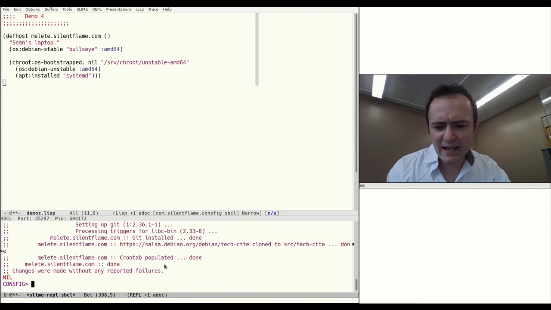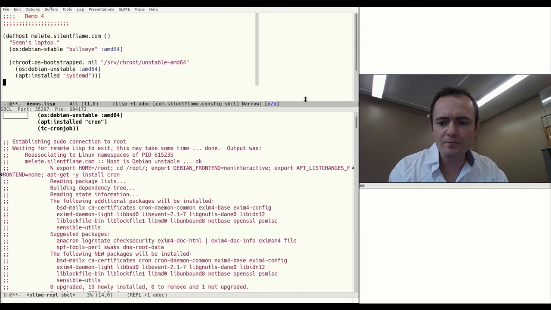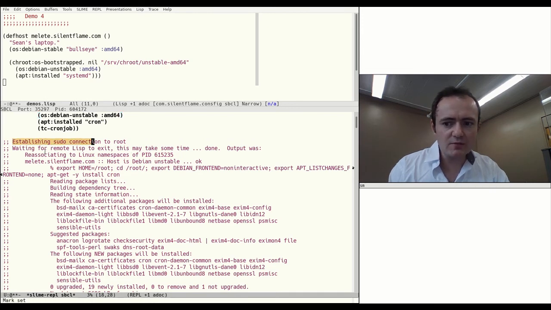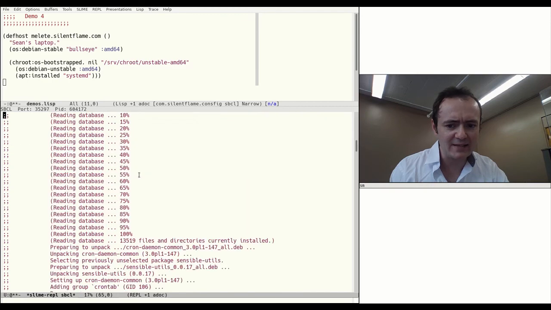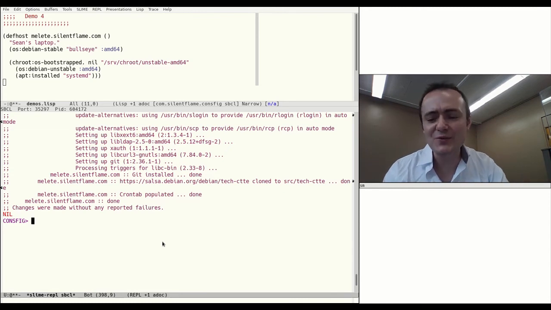All right, and it's done. So we can see, let's have a look at the output here. So we established a pseudo connection, we started up a remote Lisp, we reassociated to the namespaces of the root process, and then we went ahead and installed cron and cloned the repository from Salsa, and populated the cron tab. And I forgot about the root password thing, didn't I?